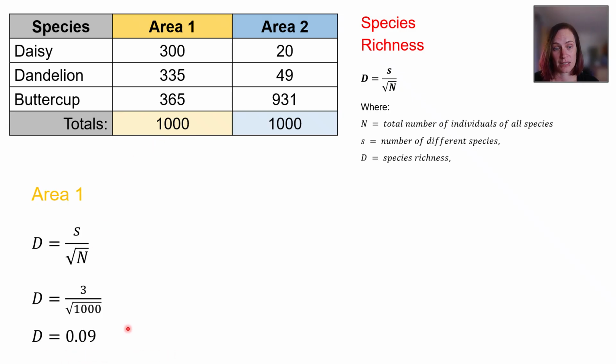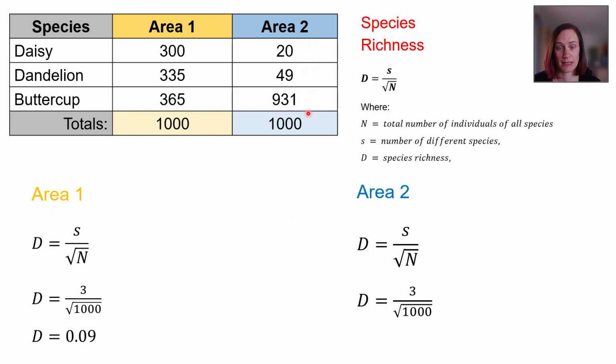All we're going to do is compare the numbers from area 1 to area 2. So same thing here. In area 2 there are 3 species, also 1,000 total, so we're going to end up with the same substitution and therefore the same number. So this actually doesn't really tell us much.